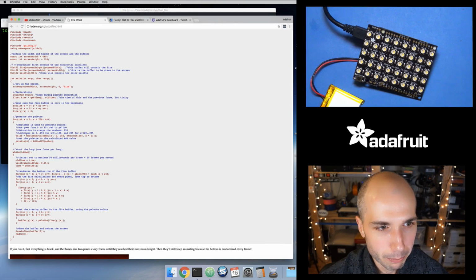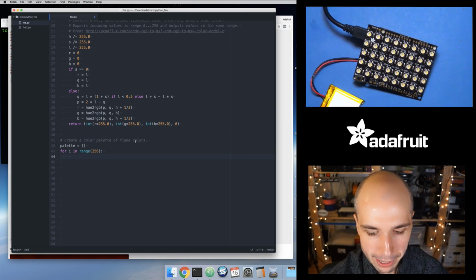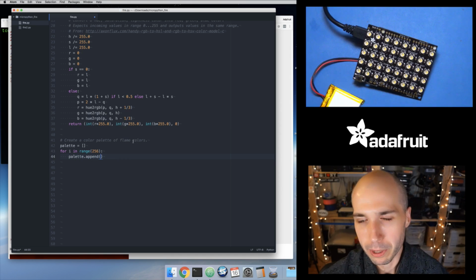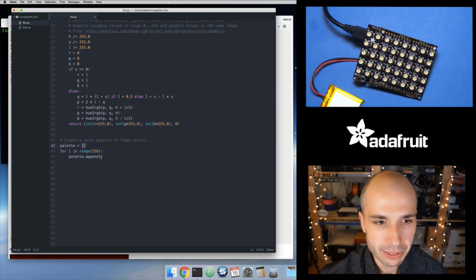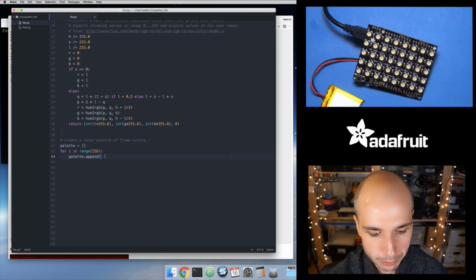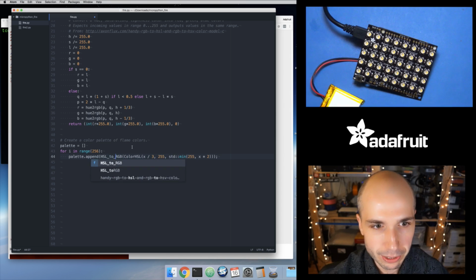So I want to convert that HSL value. I'm just going to copy this out to my palette value. So let's do palette.append because the array starts out empty. So I'm going to add 256 elements to it. And then for each element, I basically want to use the HSL to RGB function. So I'm going to call that HSL to RGB.